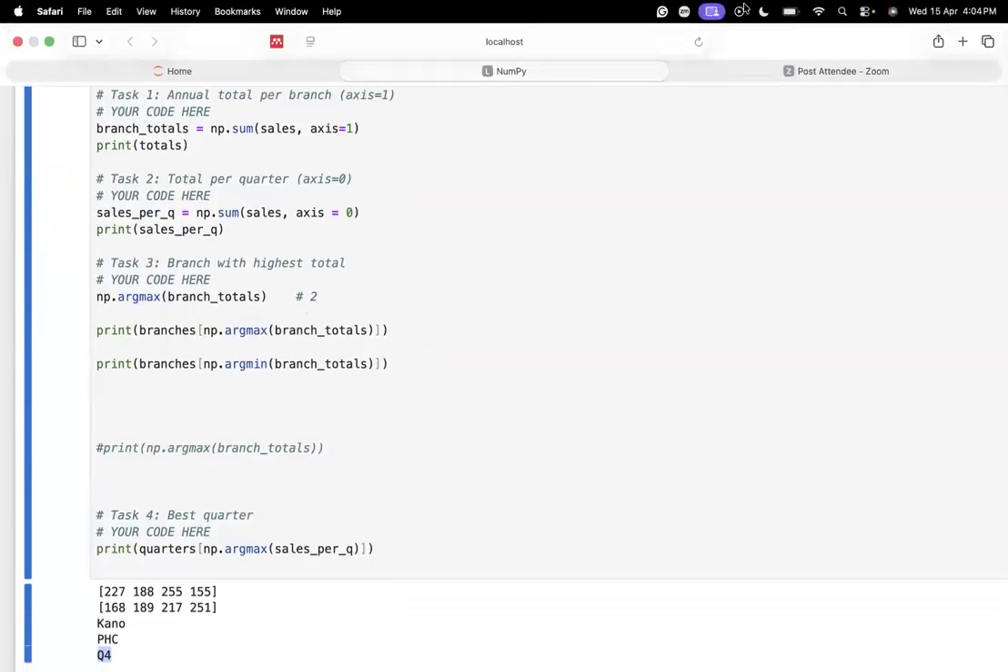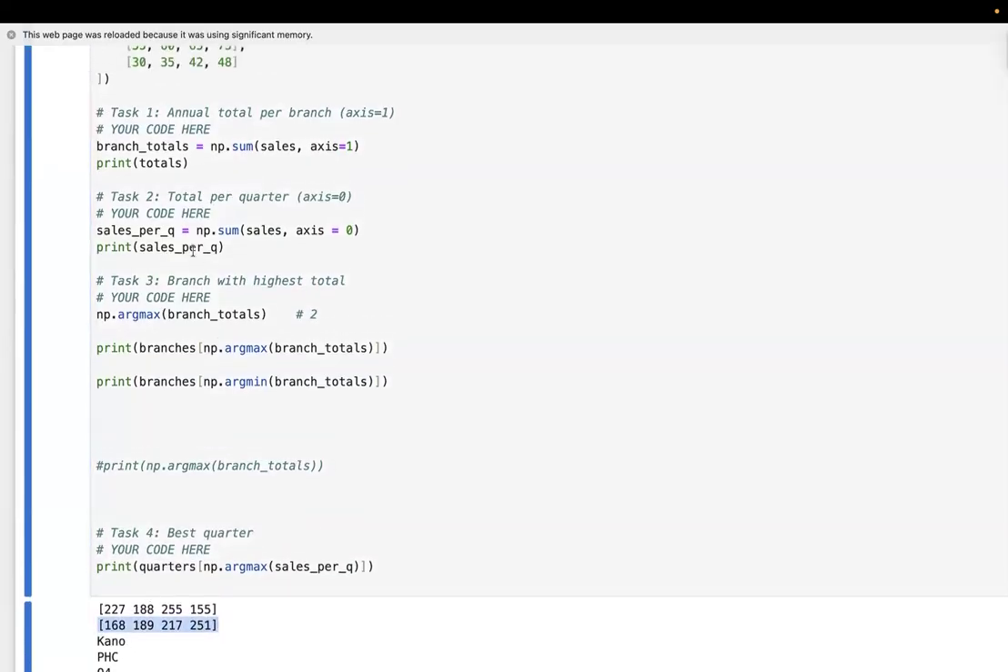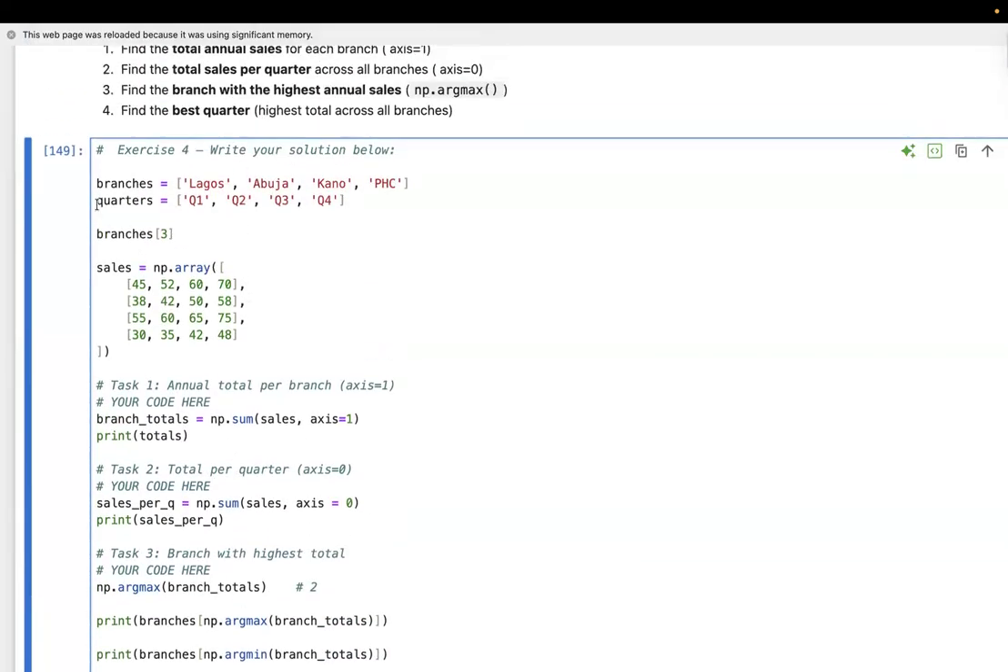I don't mind taking it again. Do you understand? It's the same as this. It's just that we are filtering through our sum of the total sales per quarter. We are using this index to locate our quarter. And we have a list of quarters here.